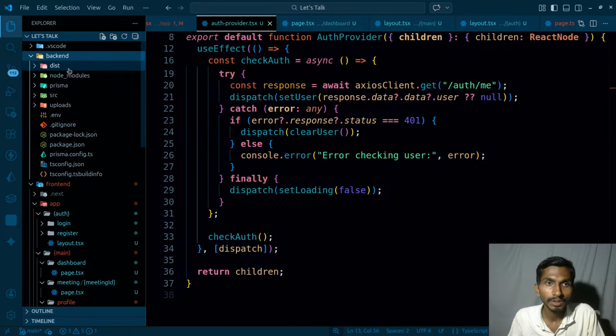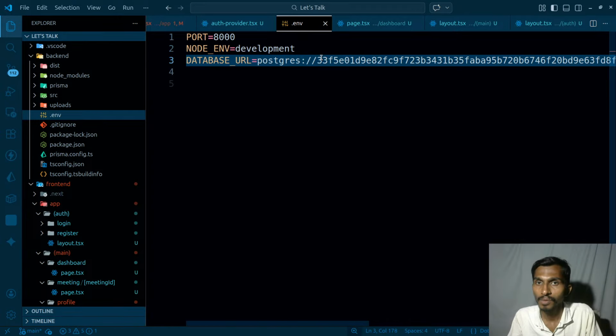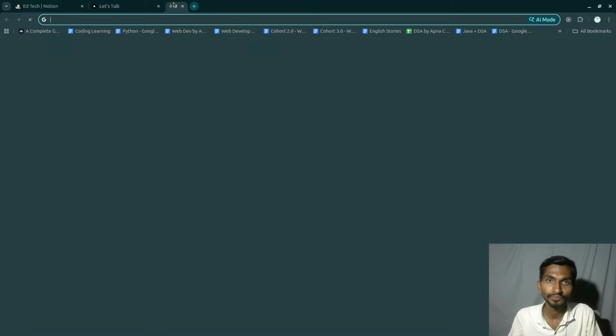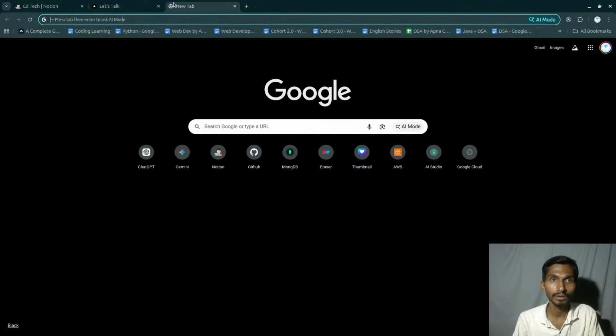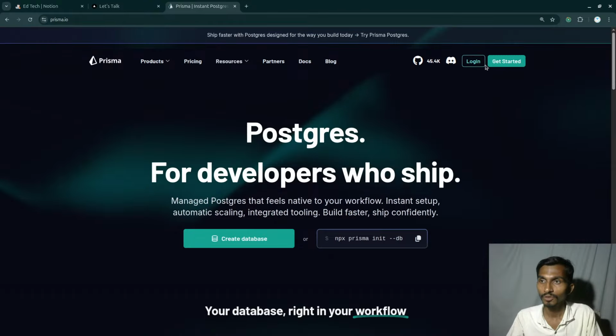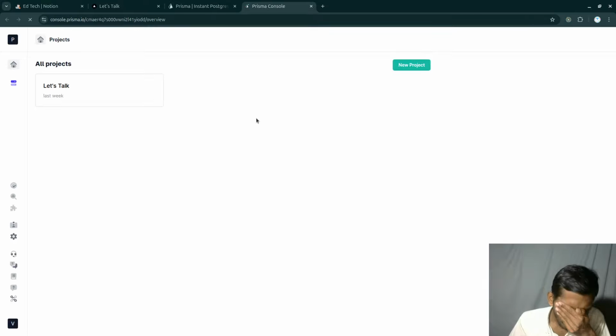What am I using here in the backend section? Prisma. And what is the URL for this? PostgreSQL. And this is from Neon? Not really. This is the PostgreSQL database. So let's go to prisma.io. Let's click on create database. Oh my god.